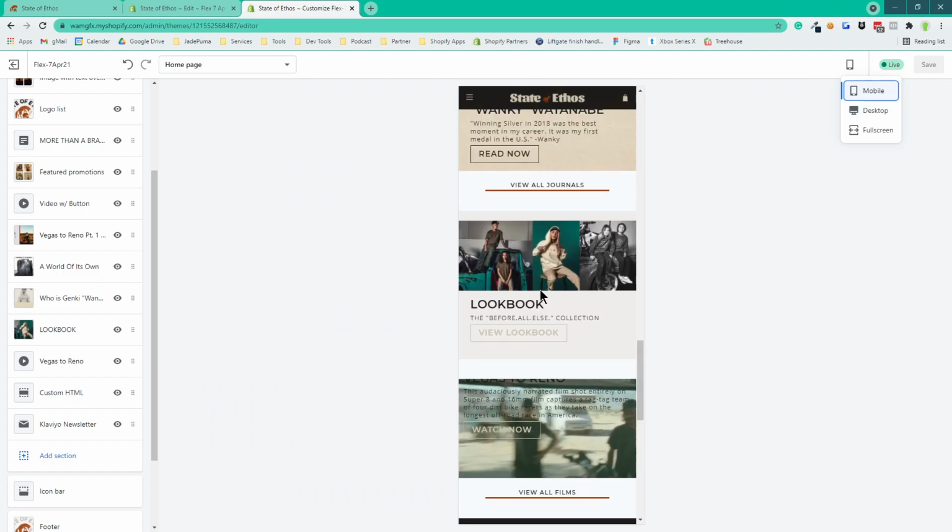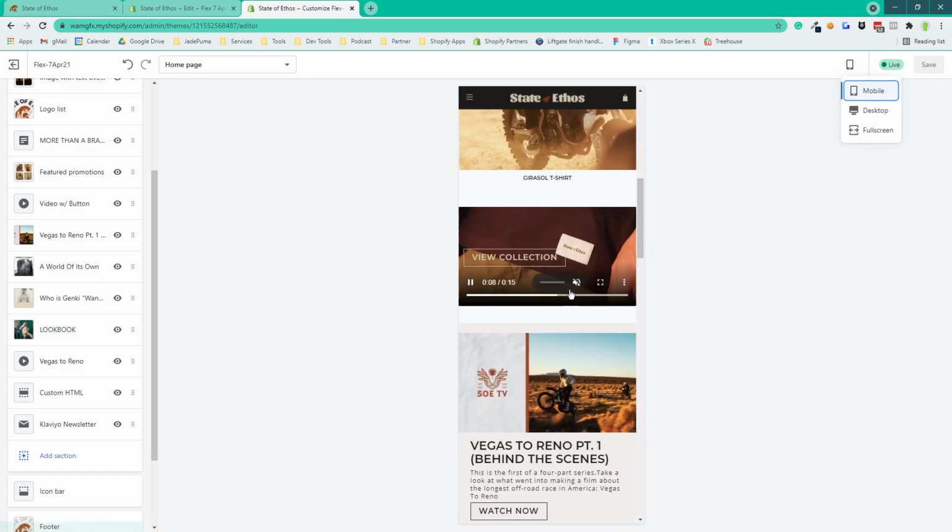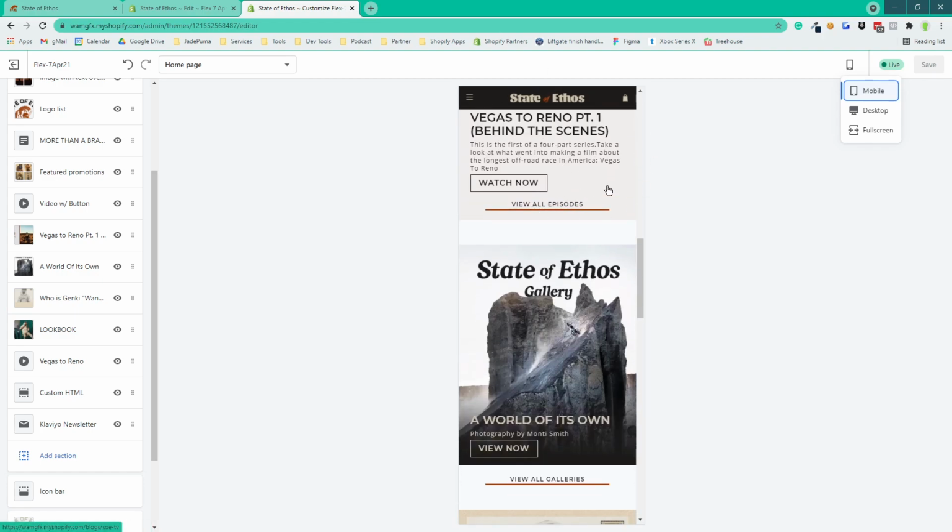On mobile, there's a light color background on this one, and the other one, where is it? This one here, I changed it to the brown, also the tan.